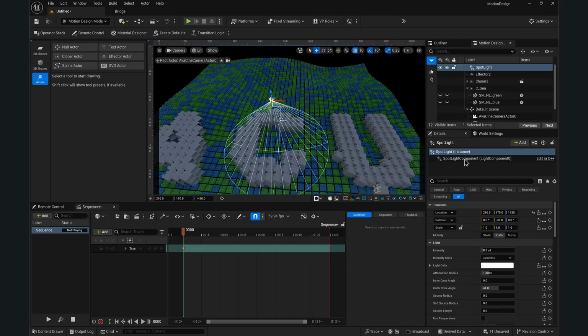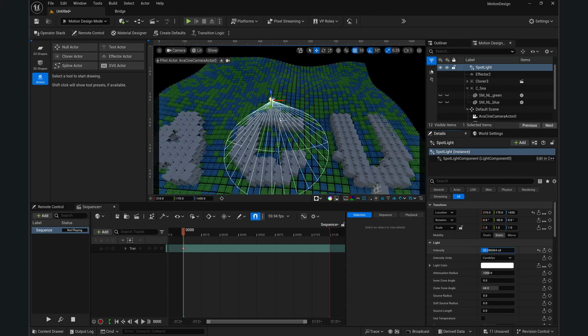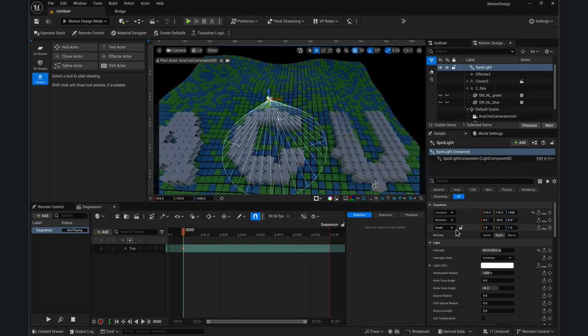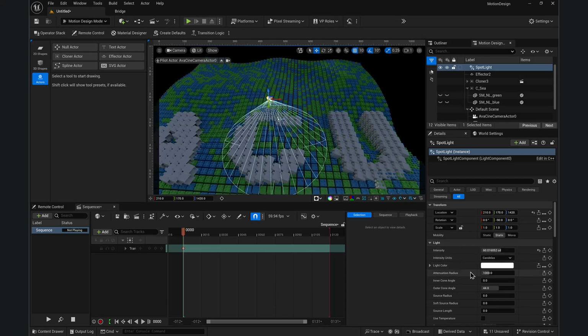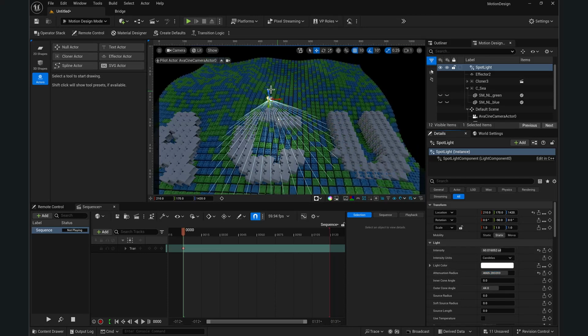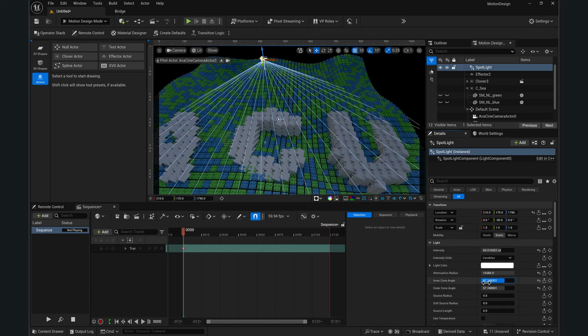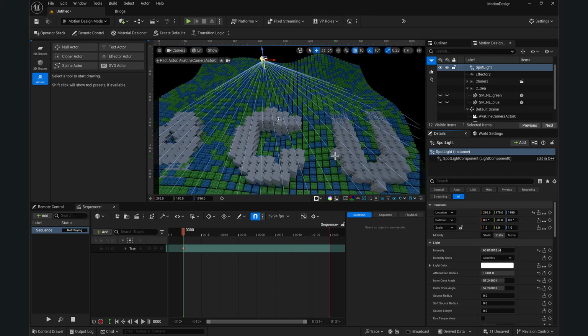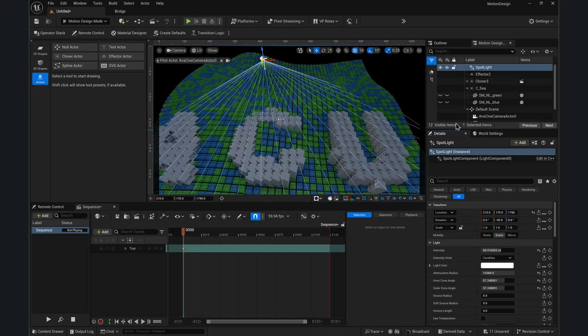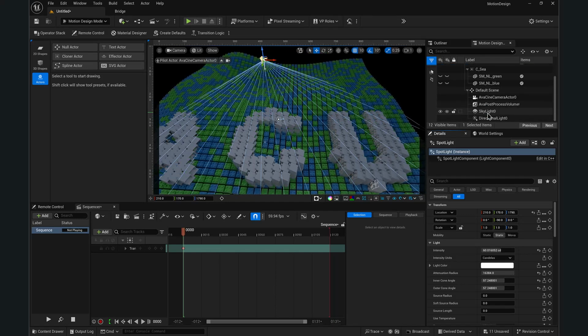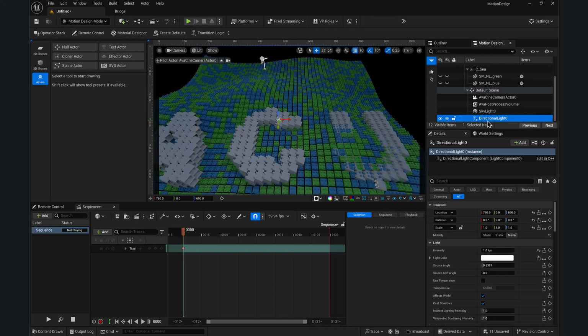I'm going to up the intensity, up the radius of it. There we go. Now we're getting some more light on the subject. And then once we've got that, we don't really need the directional light. I think it should be showing it to us.